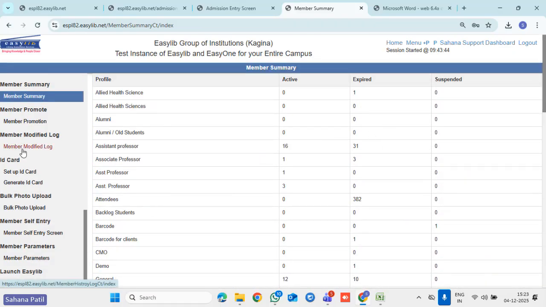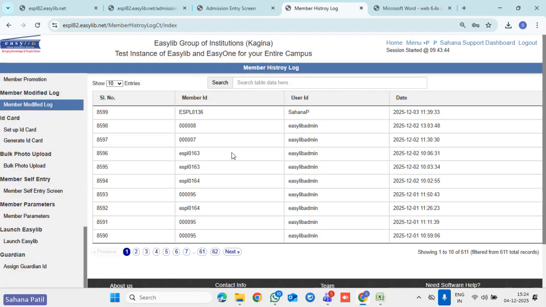Now coming to what is this member modified log? Member modified log is like whatever updates you are going to do in the member entry screen, right? For example, if you are going to update date of birth, or else if you are going to update a phone number, the previous one and the current phone number, you can see the member modification in the member modified log screen. So as Easylib customers, it's completely up to you, whatever changes you make in the member entry screen, you'll be getting in the member modified log.